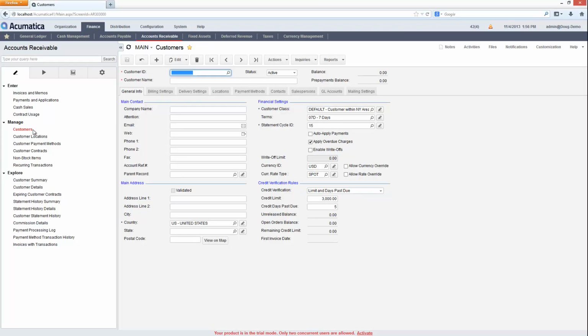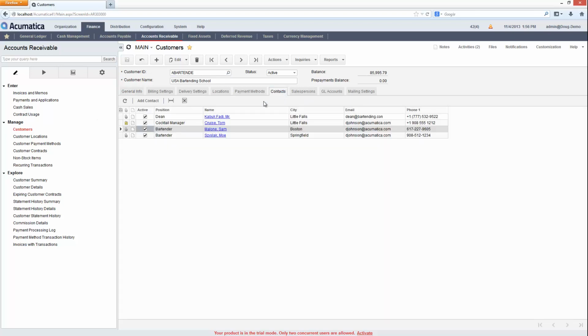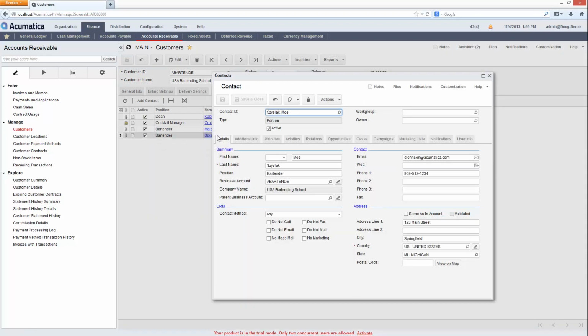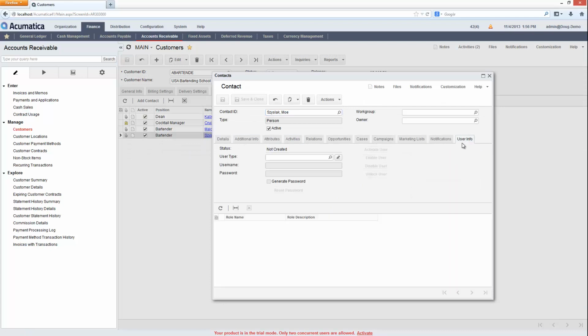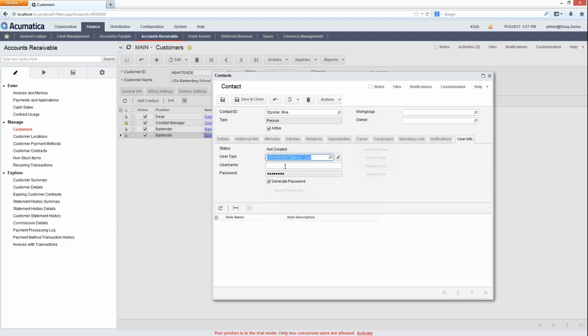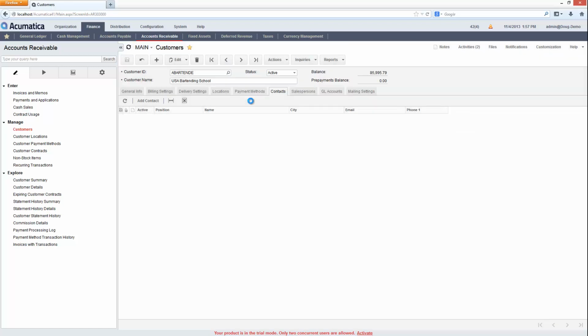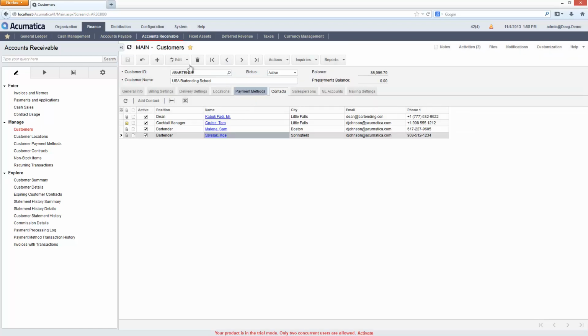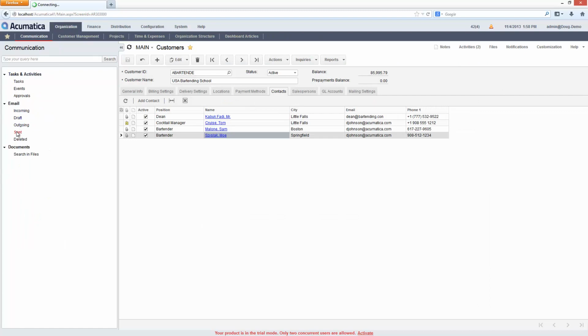To begin, I open a customer record and navigate to the Contacts tab. Within a contact, I navigate to the User Info tab to manage access to the portal. To grant access, I enter a user type that defines the default security permissions for this user. Next, I assign a unique username and password. When I save the changes, the user account is created and activated. A notification email is automatically sent to the user with login information.